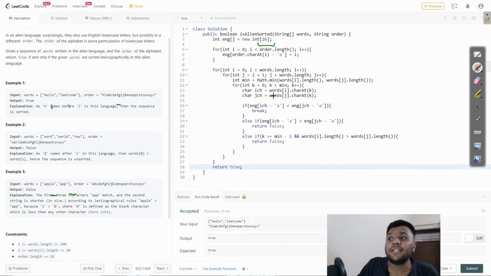Over here, I'm calculating the minimum word length. Let's say in this one, hello and Leetcode, hello is the minimum one. So I will only compare up to 5 characters, only go till hello. After the O, I'll simply end my loop. I'm using K for that. I'm taking out the characters for I and J, because K is pointing to I and J, and I'm comparing them.